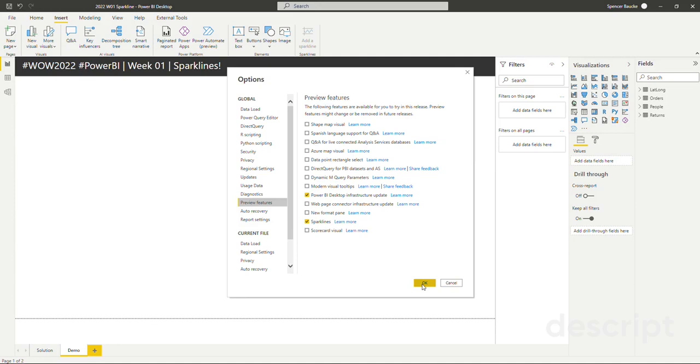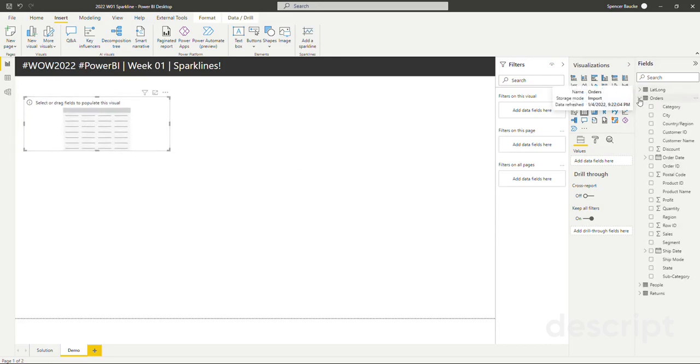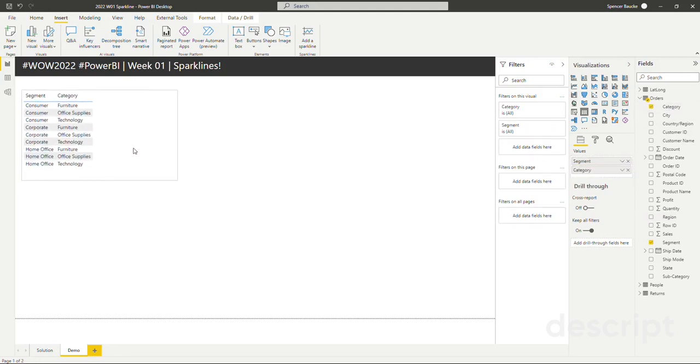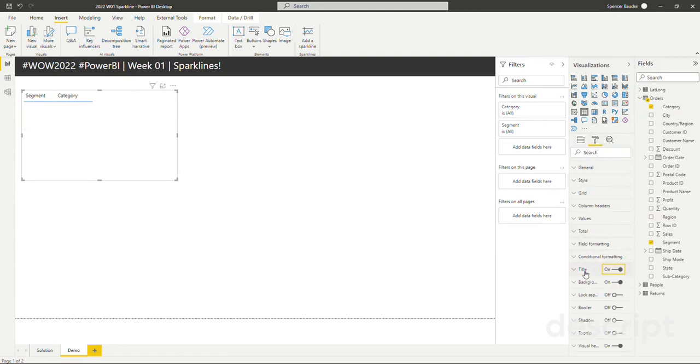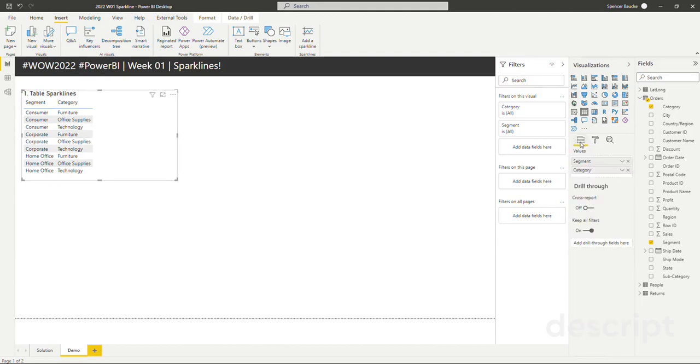Our first challenge is to make a table that includes at least one field. In my example, I use category and segment, and then create a Sparkline for sales by month of the order date. We're going to start by clicking on our table to create a table visual. Using our orders table, I'm going to bring in segment, and category is what I use. Then I'm going to turn on my title and just say this is my number one table Sparklines. Now I'm going to bring in my sales as a value.